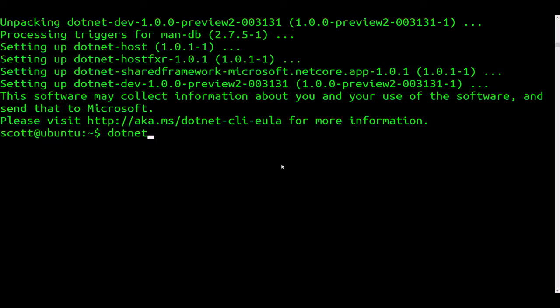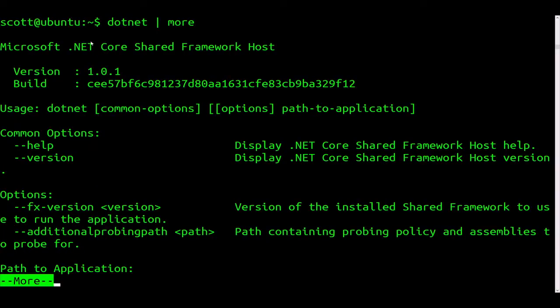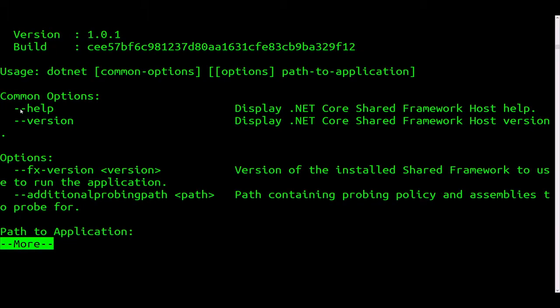So I'll type .NET. And there it is. There it is. And actually what I'm going to do is type .NET and pipe it through more so we can see the .NET Core framework host, the thing that hosts the framework. We've got the version and the build number, and then we've got help. Just like most command line applications, I can say --help.